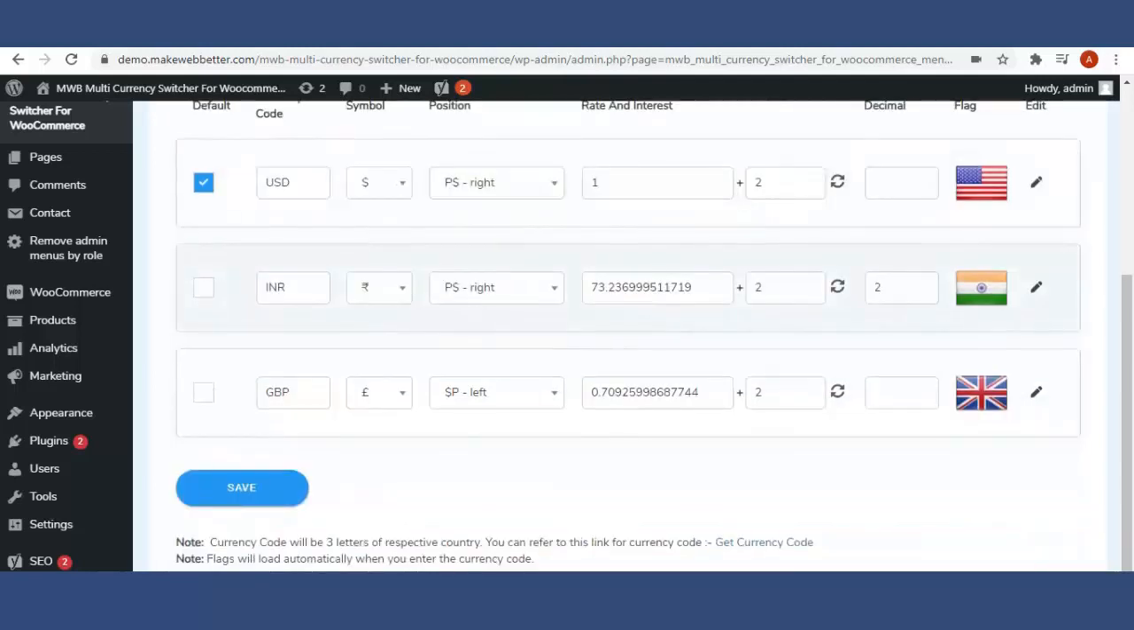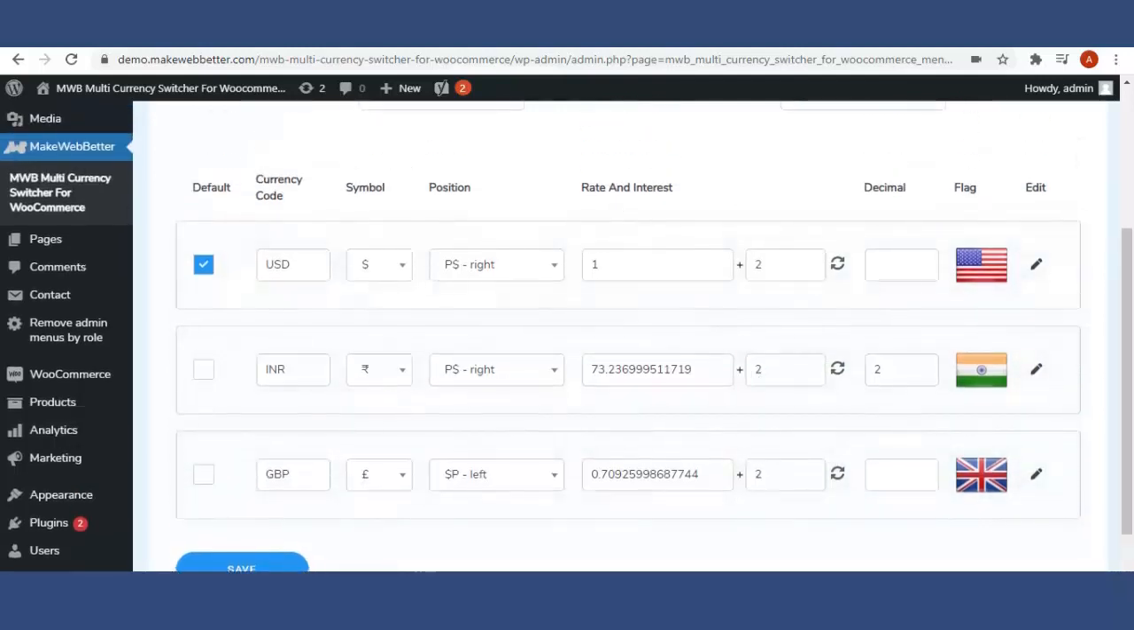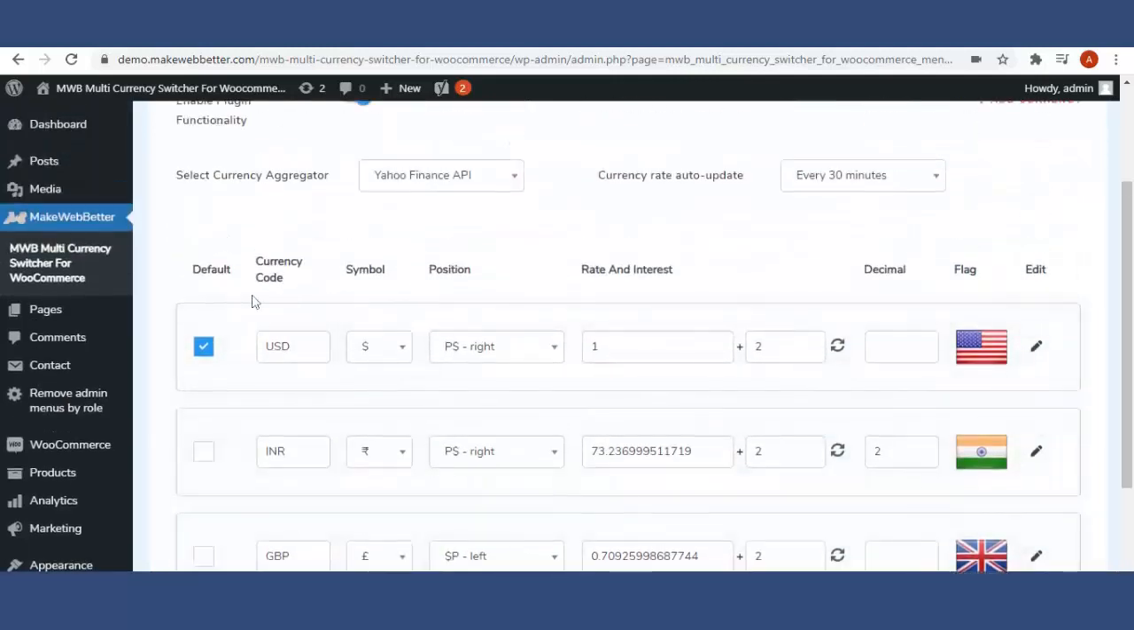I have selected the currency as INR, and next is GBP. So I have decided the rate and interest accordingly in concern with the default currency. So this is how you can select the currency code and symbol, position, and decide the rate and interest in concern with the default currency.